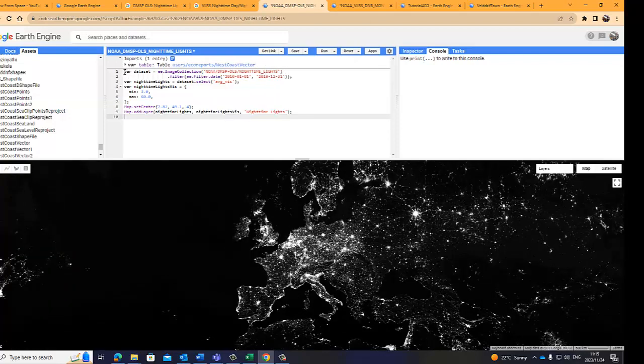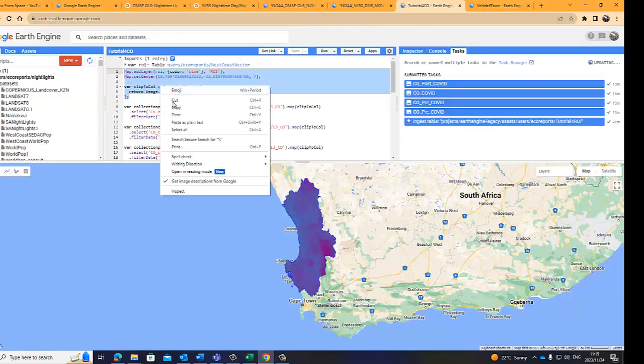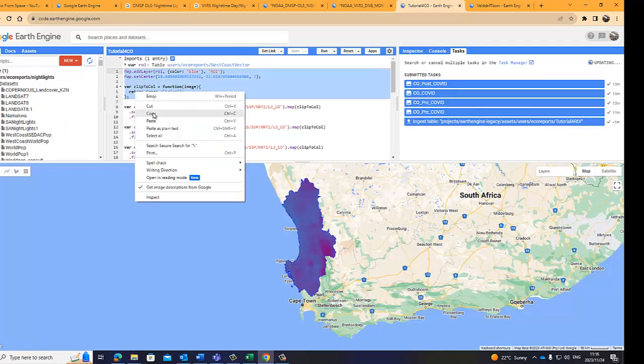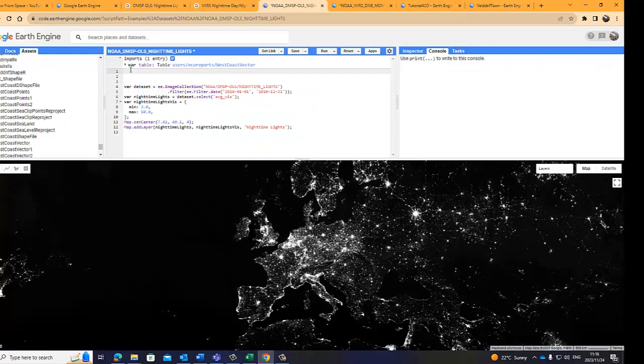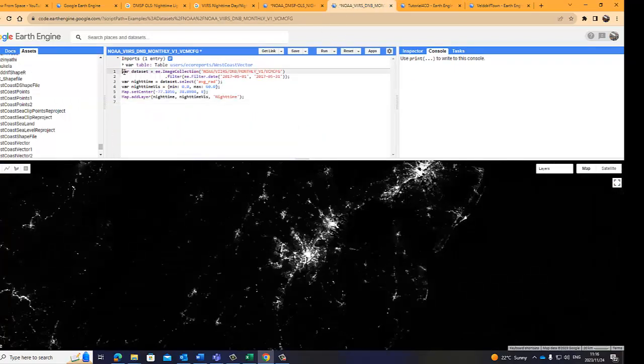Now I need to add my code to display my region of interest in my map. I want to center my map around my region of interest, and I want to add my clipping function so that the images are clipped only for my region of interest. For that, I go to my previous code. I simply copy and paste that code into my new scripts, and I do it for both data sets.